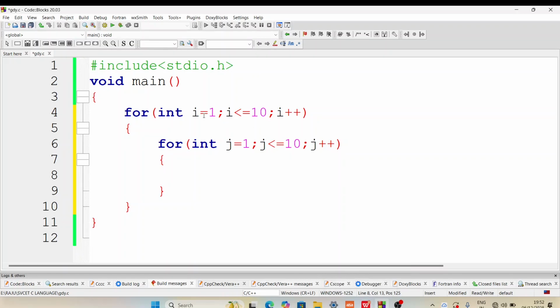How is it happening? The outer loop runs for 10 times. The inner loop runs for 10 times again. So for one iteration of the outer loop, the inner loop runs 10 times. So 10 into 10, 100 times it is running. So 100 elements will be displayed on the screen. But in line number 1, we need only 10 elements.